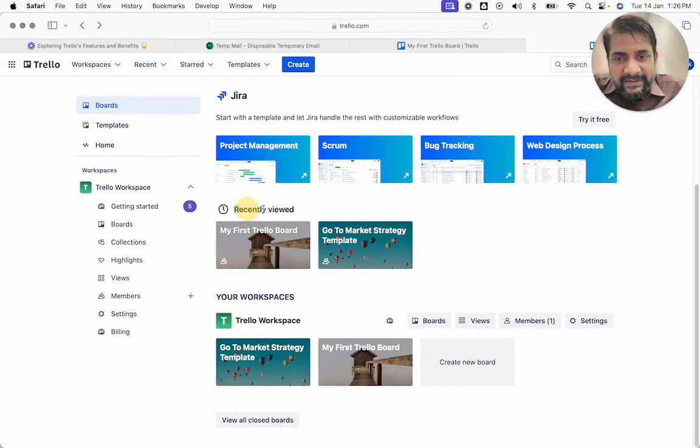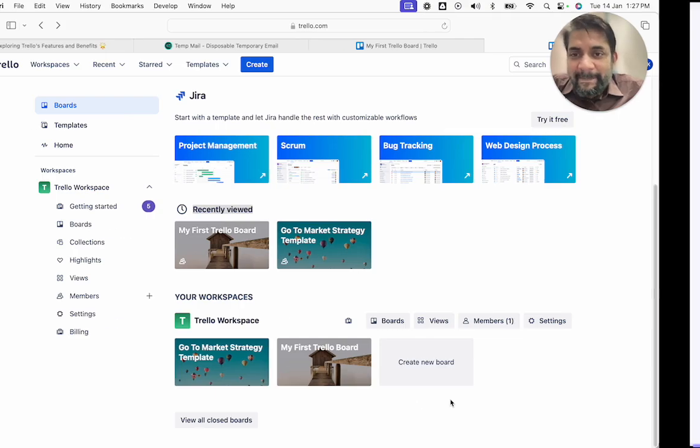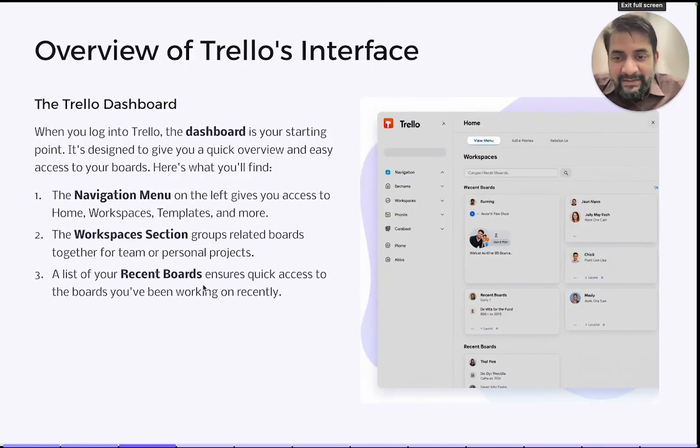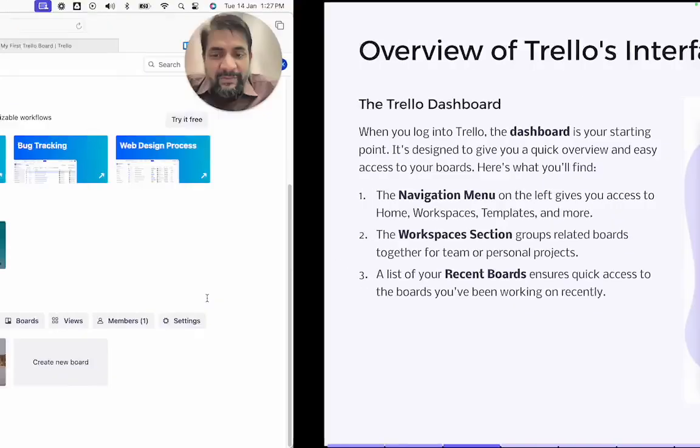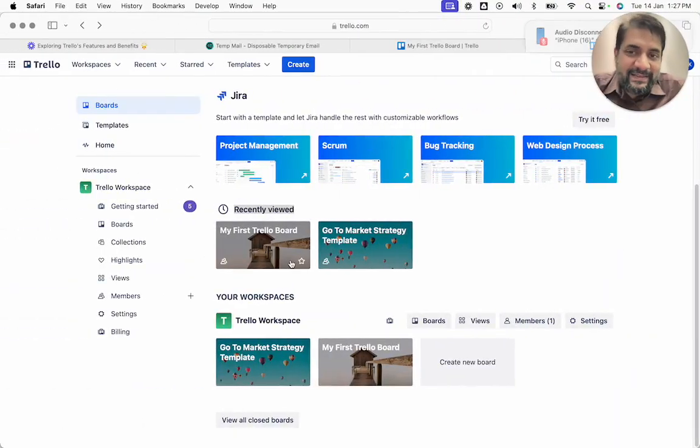The way it is grouped, recently viewed. So if you have 10 or 20 workspaces, the recently viewed would be here, your personal workspaces would be here, the shared workspaces would be here, and so on. A list of your recent boards ensures quick access to the boards you have been working on recently.